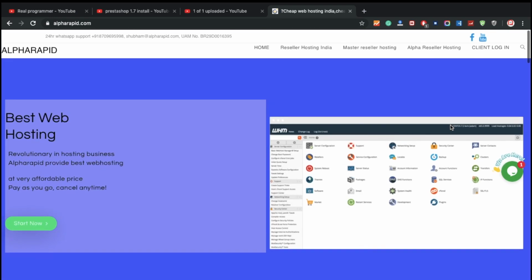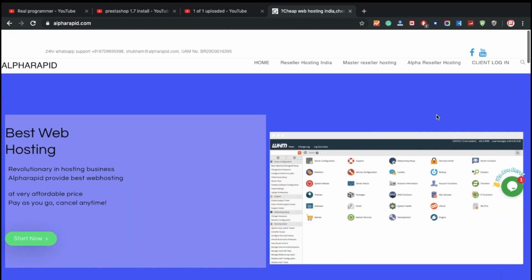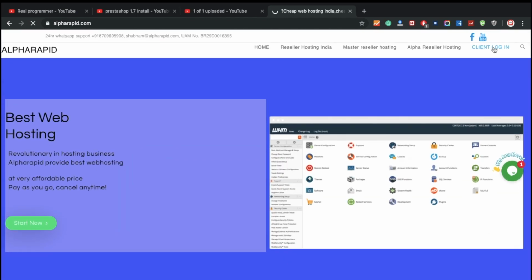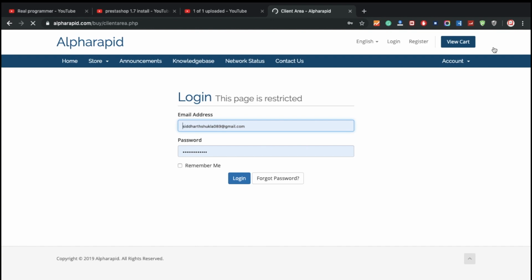And I also have access to this. I purchased this one. I have three websites, so I purchased the Pro plan. So I'm going to show you. This is my panel. And if you have any doubt related to Alpha Rapid, please comment in the comment section. Definitely I will try to resolve your query.